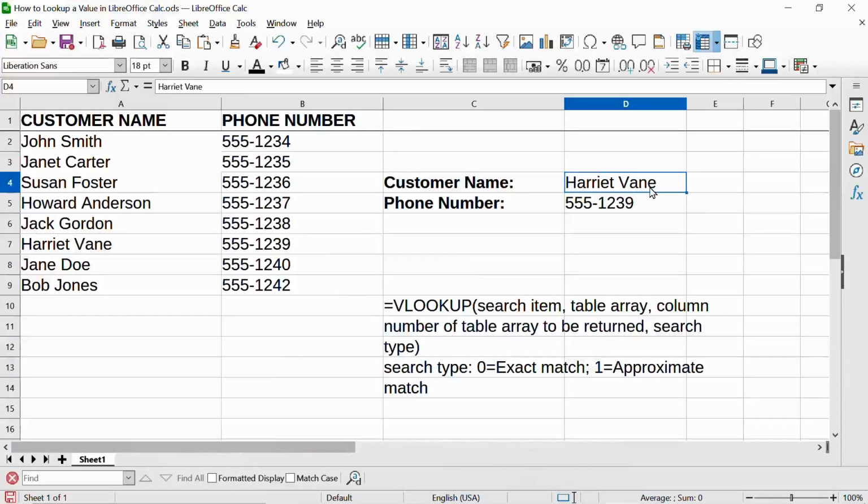Let's see what happens if I misspell, for example, Harriet Vane. I add an E. I thought her name was Harriet Vanne. I hit return, and I get #N/A, which probably stands for not applicable or not available. It's an error. The errors start with the #. So let's fix that. I'm just going to go back to John Smith as I finish, and I get John Smith's number. That is how you look up a value in LibreOffice Calc.